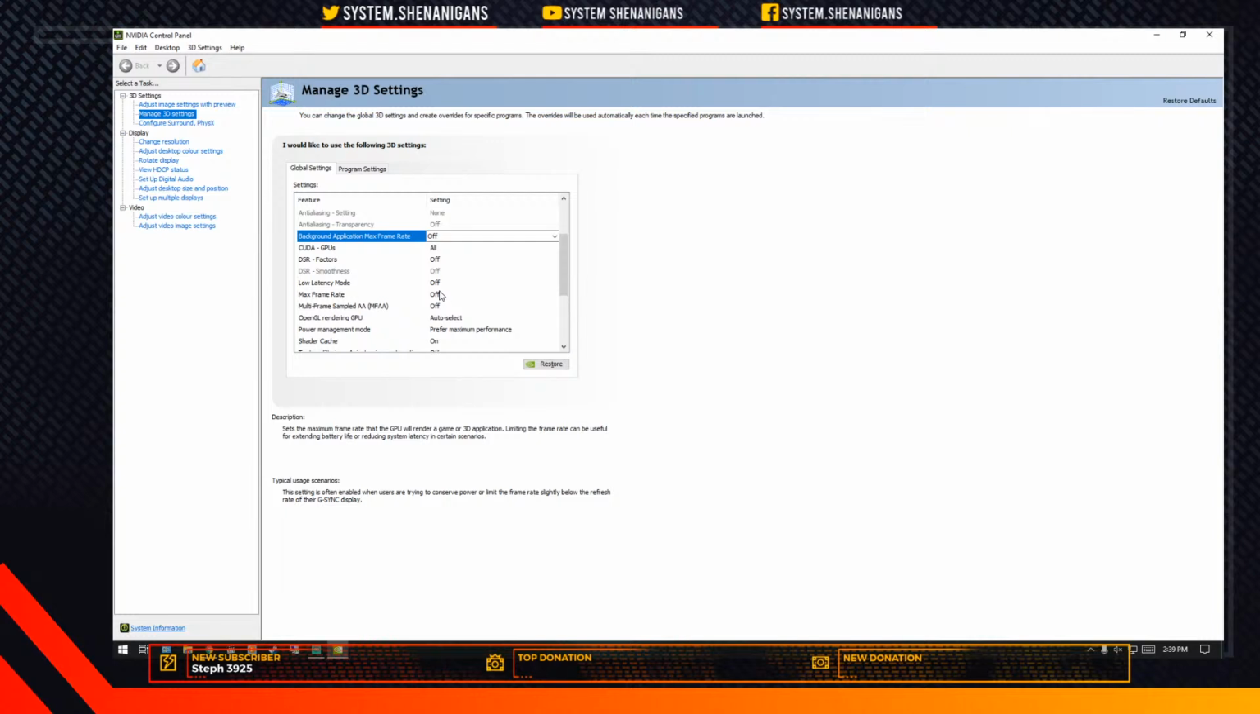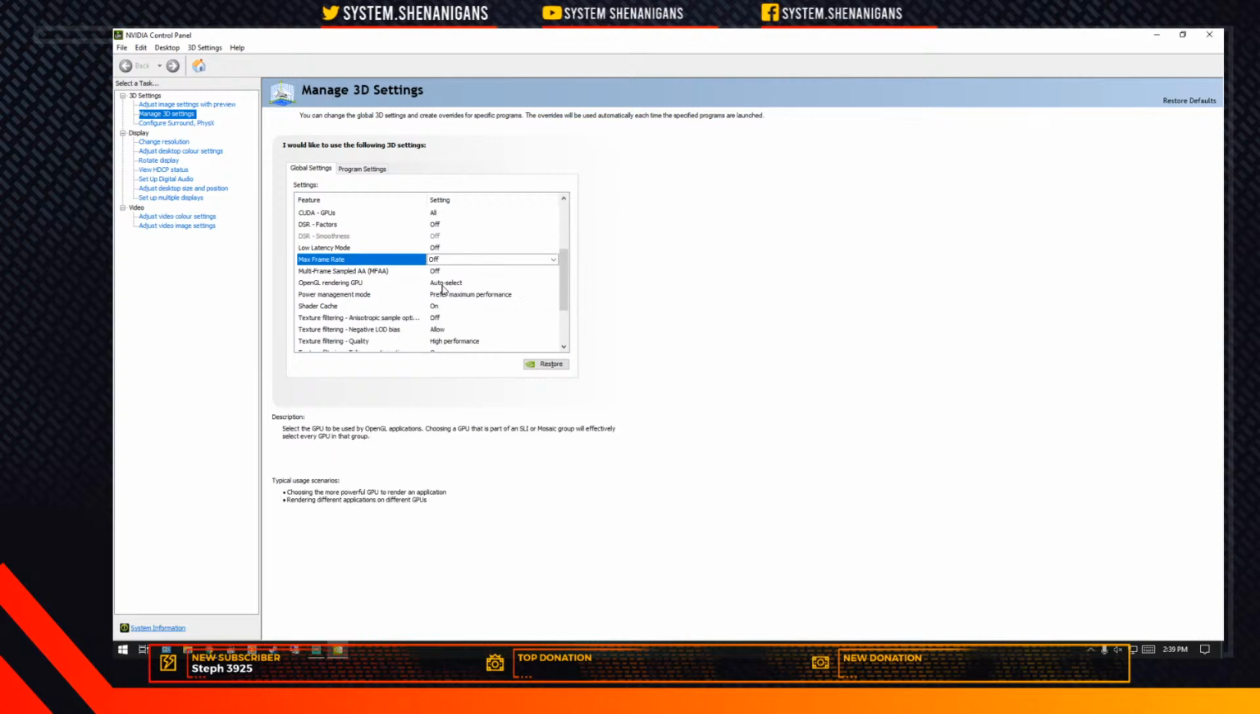Your max frame rate we've already dealt with. For your background, this is just for your front applications. Multi-frame sampling is also off for performance. Your OpenGL rendering GPU, if you have multiple GPUs, you can select which one you'd want to use.